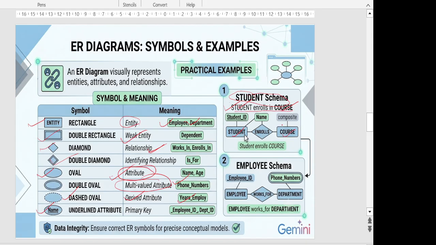Course is a composite. So this is a simple way to build the ER diagram. Similarly, the employee schema: employee works for department. Employee and department are entities, and works for is the relationship between the employee and department. So these are two examples of ER diagrams.